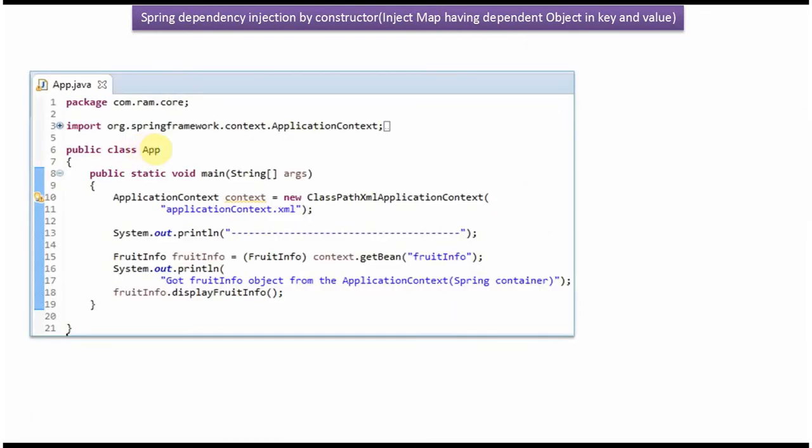Here I have defined the class App. Here I have created an application context object by reading the Spring configuration file. Using the getBean method of the application context object, I am getting the fruitInfo object from the Spring container. Then I am calling the displayFruitInfo method.